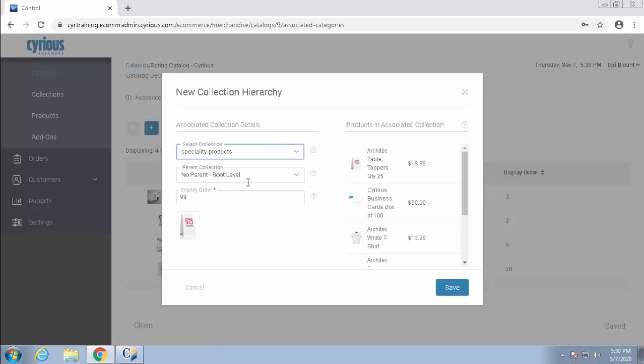Then I have a choice of what level is this particular collection at. If it's set to no parent root level, it means it'll show up on my main navigation bar as a parent collection or a top tier option. Or I can choose to group it under another particular item. We had it under products before, and that's where we're going to add it back. So I will choose products as my option.